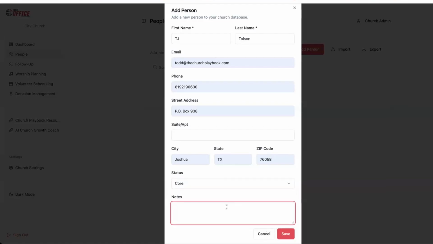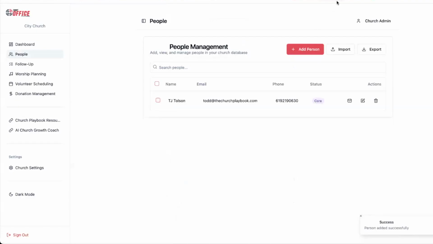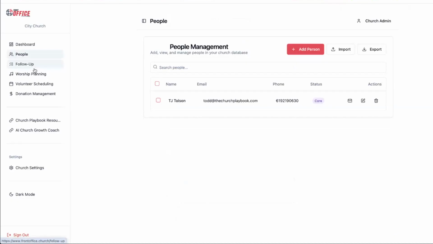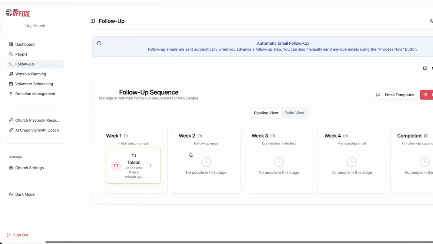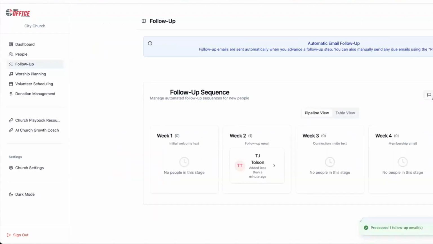And then, of course, you can put any notes in here that you want. And so now we've got a person in our people management section. And then now we click over to follow up. And this will not appear until you have someone in the system. But there is an automated 4-week follow up system. And if you click process now, it'll move them over to the next week. And then every 8 days, it'll send them a new message for 4 weeks.